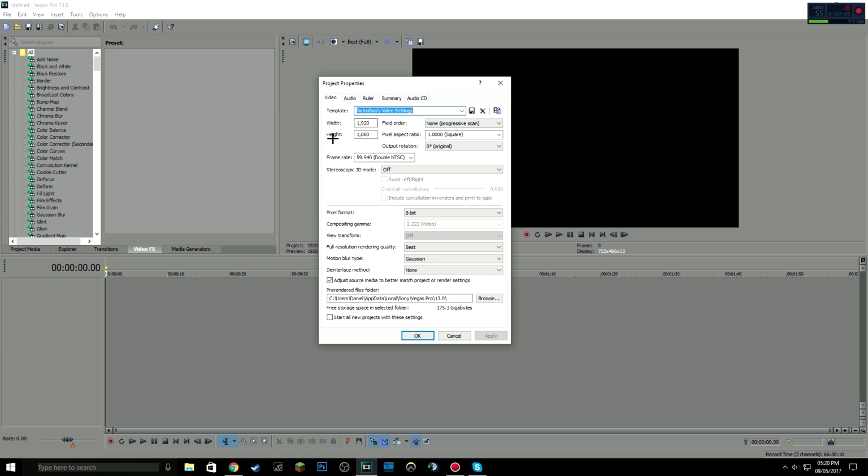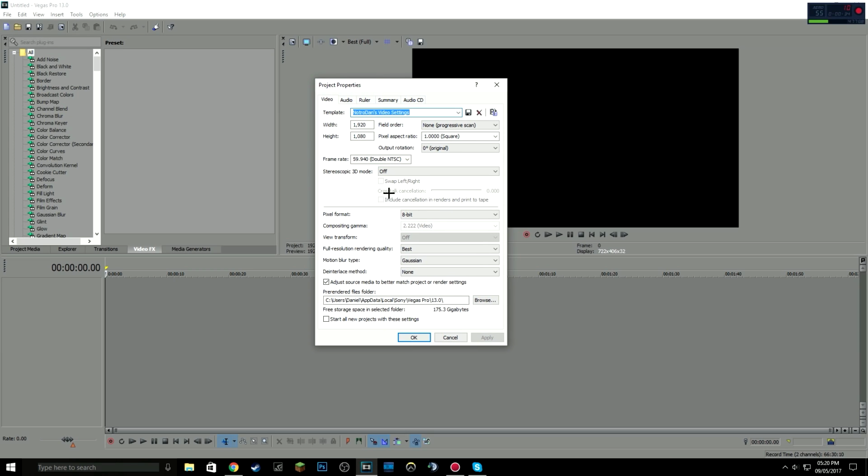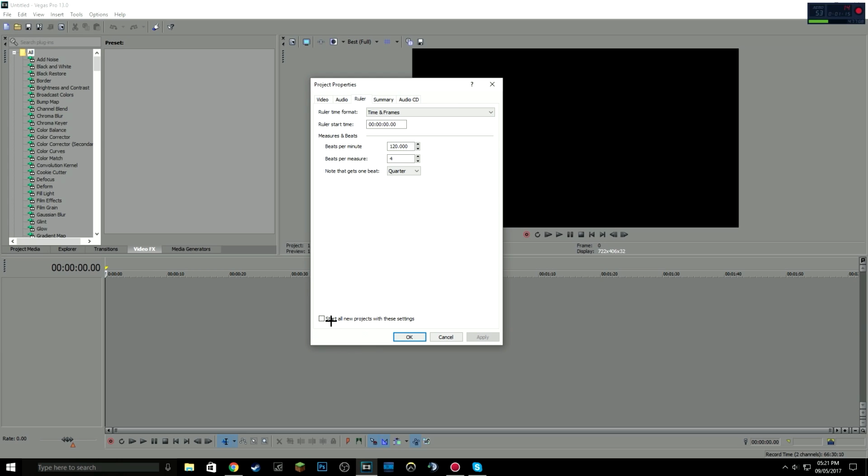The width is 1920 and the height is 1080 and the frame rate is 60, but for some reason it's 59.940. Literally all you need to do is just pause the video and copy all of this. I'm not going to explain what everything does because that's boring and it makes the video longer. Also, you might want to check start all projects with these settings, so every time you open up Sony Vegas and drag in a video clip, it'll always have these settings.